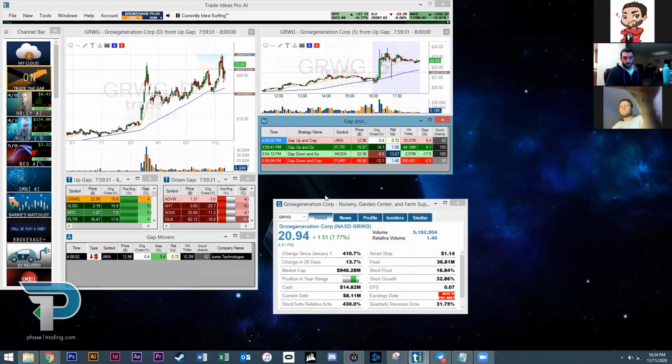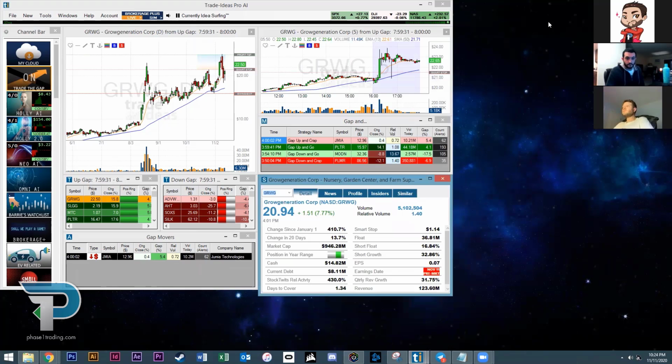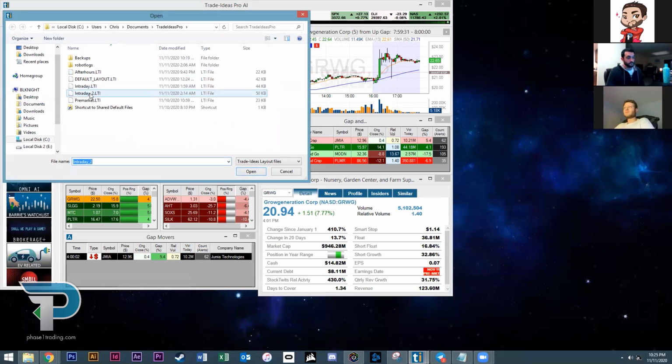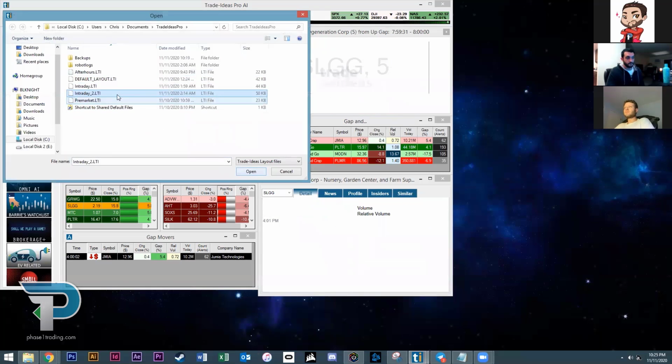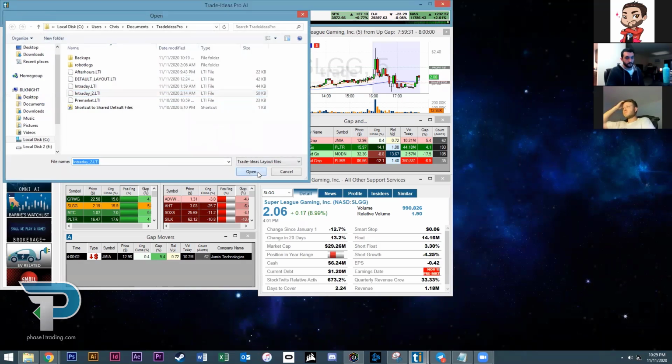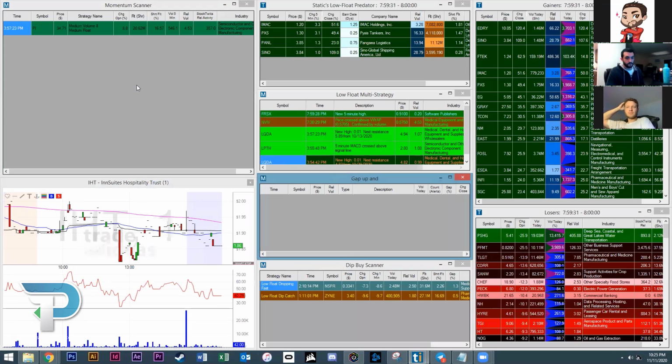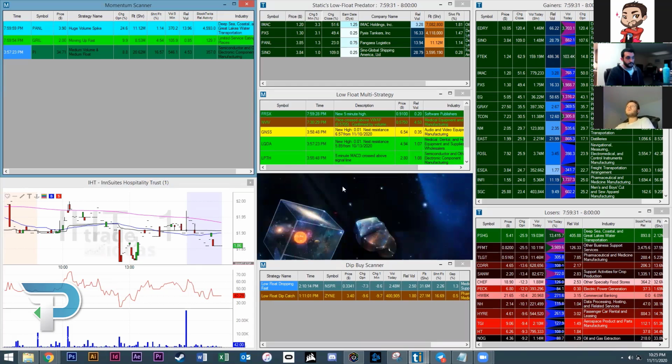Let's close this window here. Let me go ahead and open up the window that I had. I'm going to open up the layout, just open up the layout that you had before. I'm going to go to Intraday 2, because I made two different ones for this tutorial. Let's say I wanted a gap up and go layout.